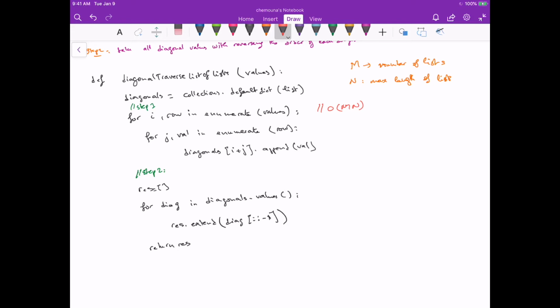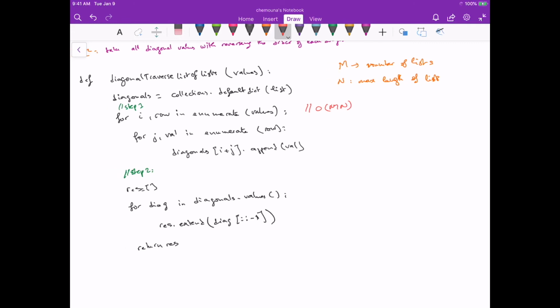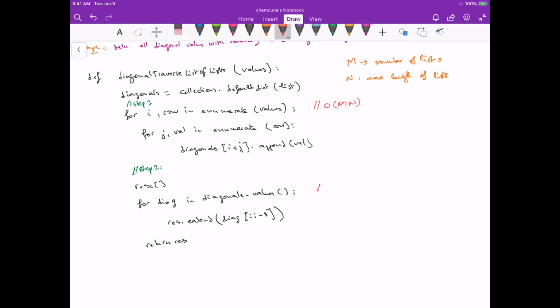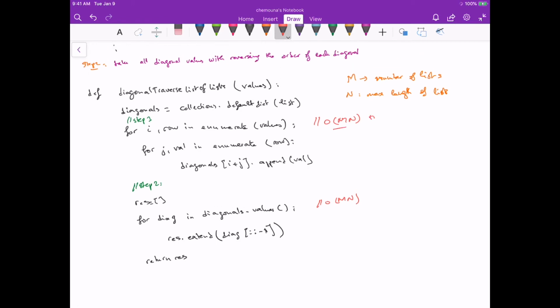Now in terms of going through the diagonal values here and reversing each diagonal, the reverse would be the length of the diagonal. The diagonal values would be at most all the elements in the list of lists, so it's at most O of mn. So what this tells us is this is at most O of mn. Yeah, so that's pretty much it. This is the time. In terms of space, we are using these diagonal values, so that's again all the elements of the list of lists, so O of mn space.